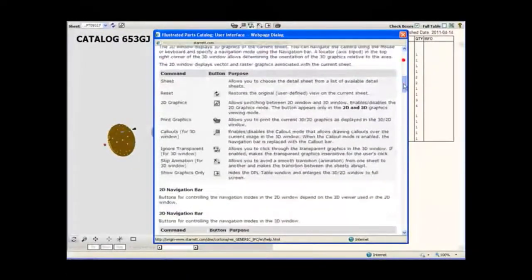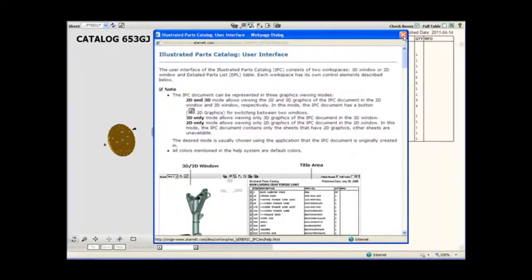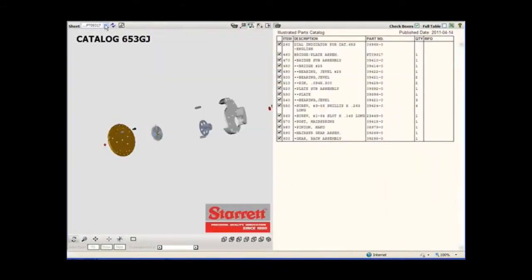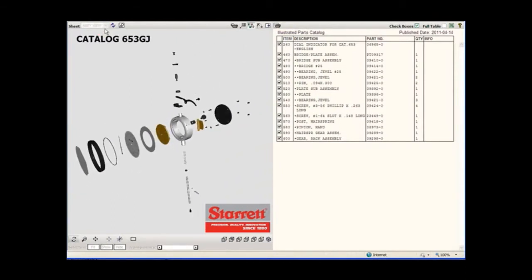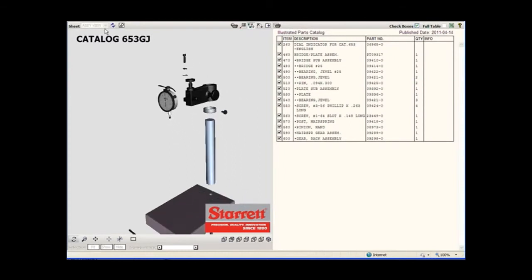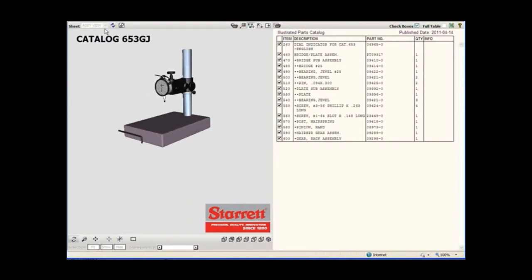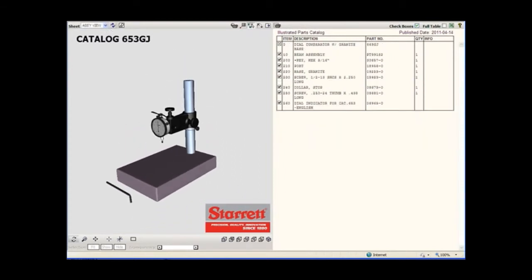With the ability to view the 3D and the 2D graphics, the ability to break down the products into its details, and have it linked to the parts list to provide instant identification and validation, the new Starrett 3D Parts Catalog ensures that you can find and identify the right parts for your job faster and more effectively than ever.